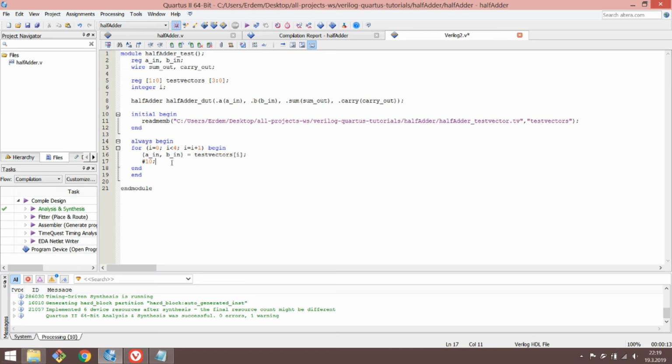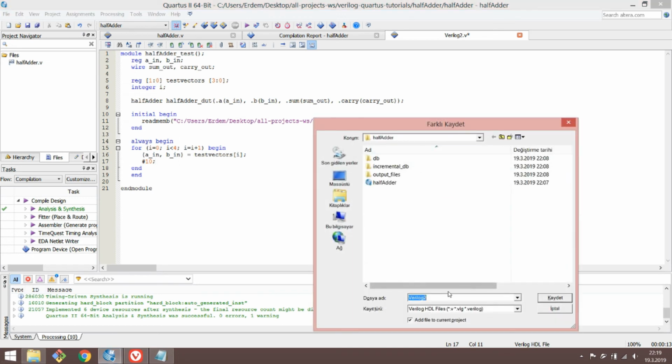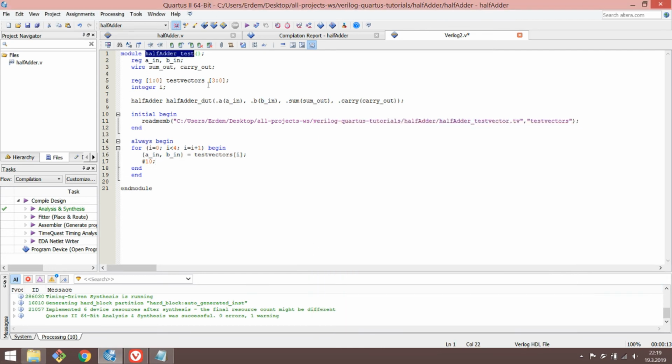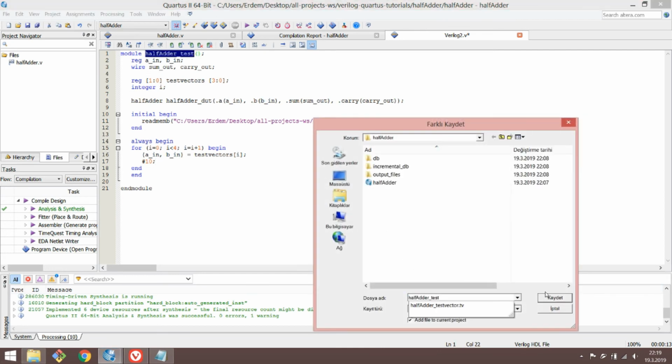Note that I'm just iterating through every test vector, and I'm waiting 10 nanoseconds or whatever picoseconds to observe them. So let's save this, and I'm gonna name this half adder test bench, or let's copy this name and save it like this.